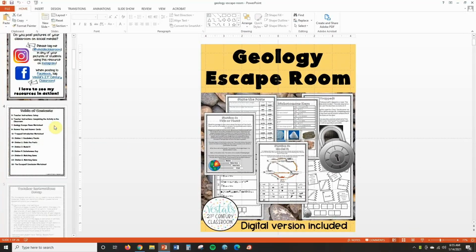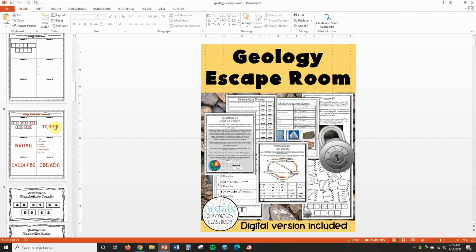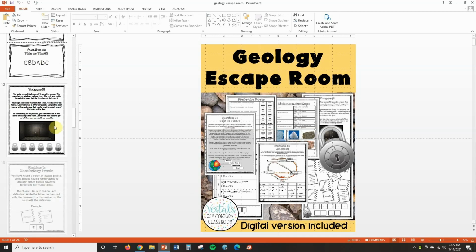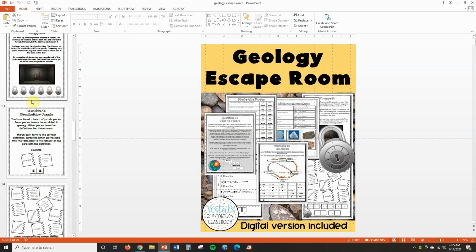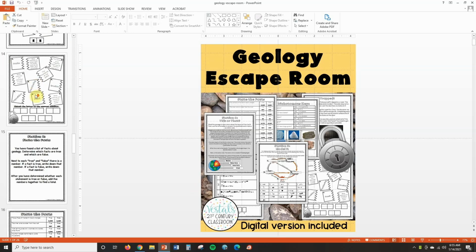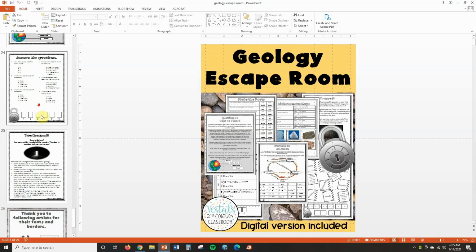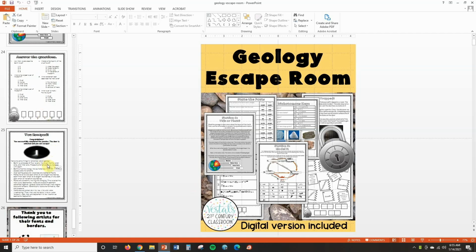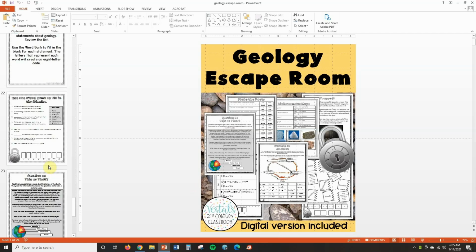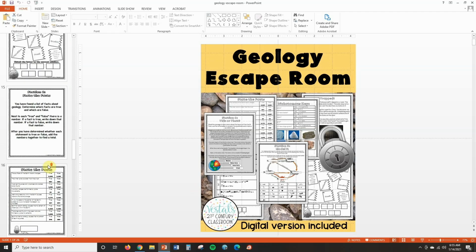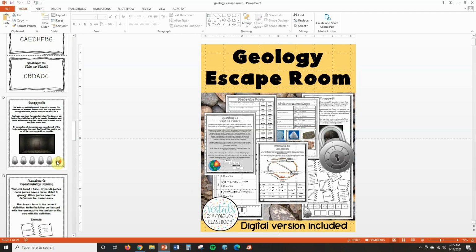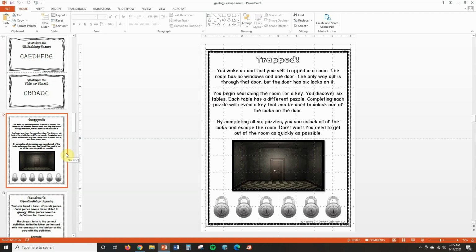All right, so I have this escape room that I created inside of PowerPoint. It's got kind of a story that students read in the beginning, and then it's got 6 challenges, and then at the end, once they've completed it, the story concludes. So what I want to do is move this escape room over into Google Forms.